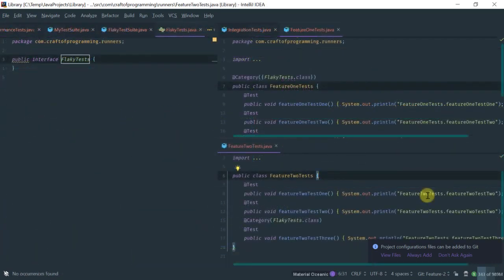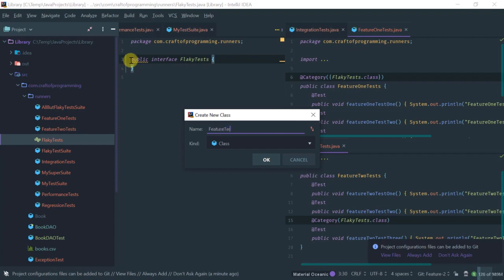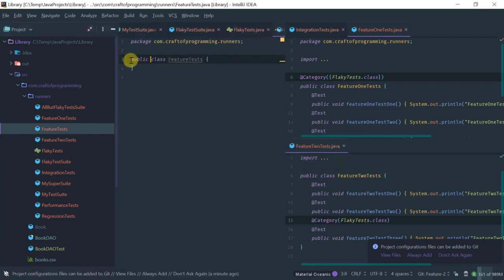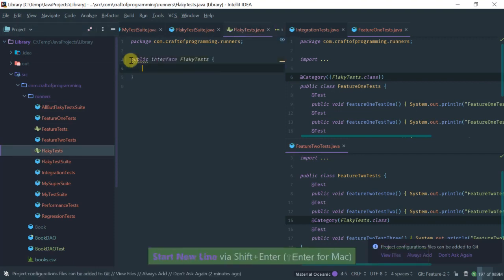So to demonstrate the power of categories, let me show you another example. A test method or a class can belong to more than one category. So for now, I've just shown you a test method or a class that belongs to a single category. Now I'm going to demonstrate how you can make a test method or a test class belong to more than one category. Let me create here a feature tests category. Obviously I want an interface, just similar to the flaky tests category that we created. So remember, these are just marker interfaces here.